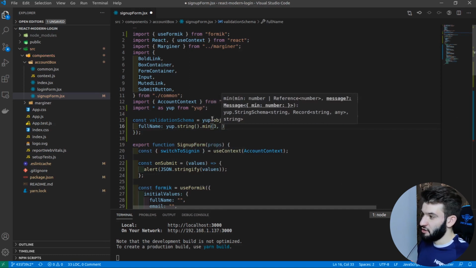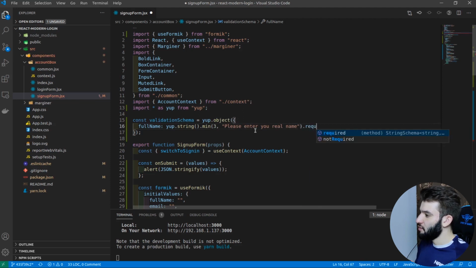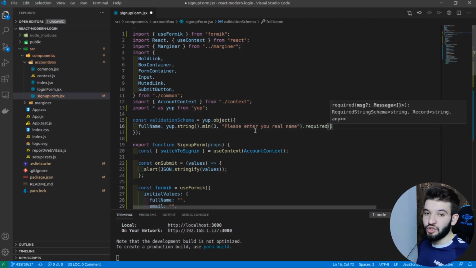If it's not, so curious in here, the first argument for the function is actually the minimum number. The second one is actually the message, which is the error message that you want to show to the user if this criteria is not met. So what we want is to display a particular message: please enter your real name or something. That should do it. And also we make sure that it is required, so we could show a message like, oh, full name field is required. Of course you can customize that. So we can do full name is required.